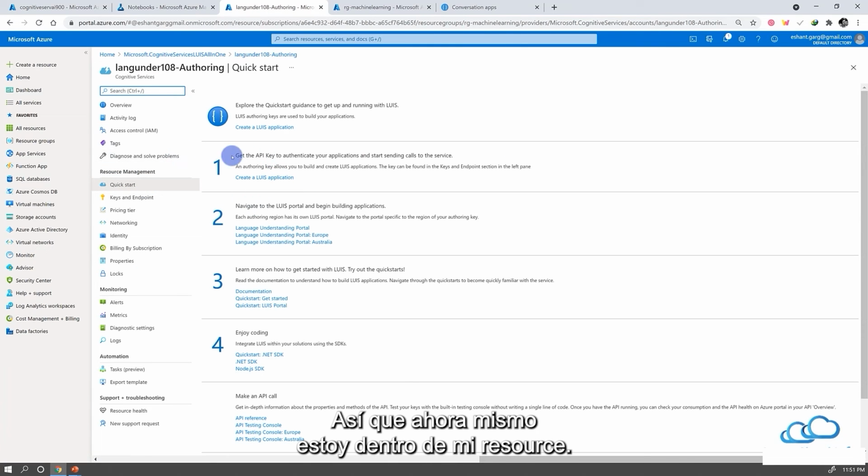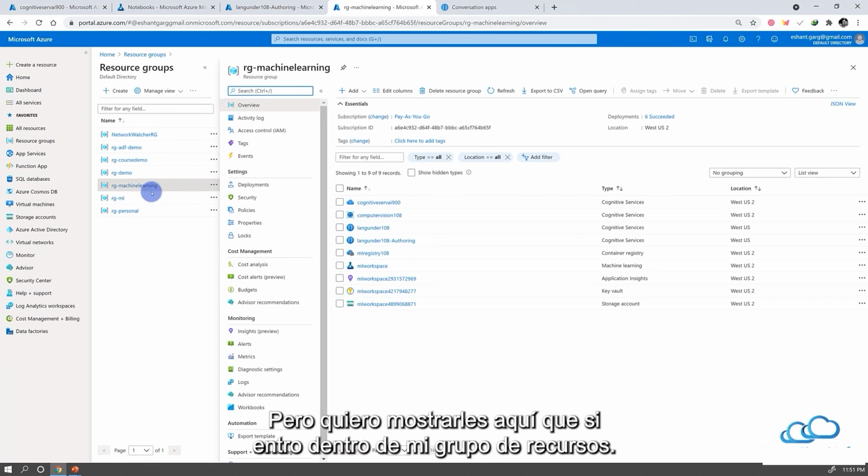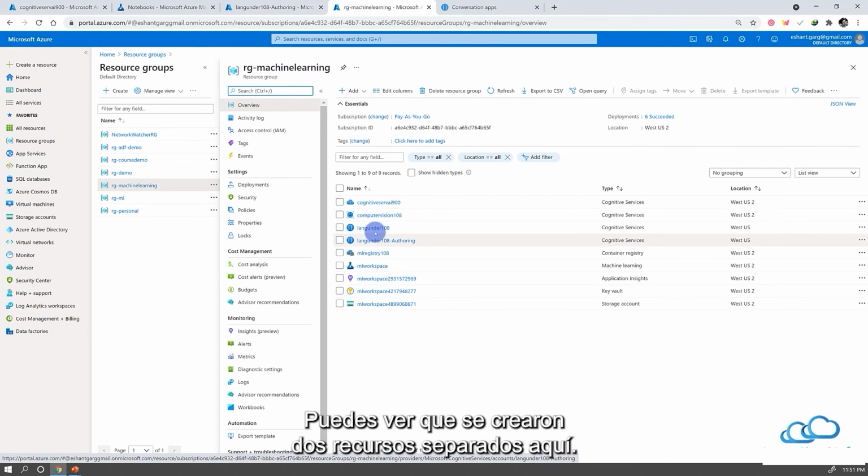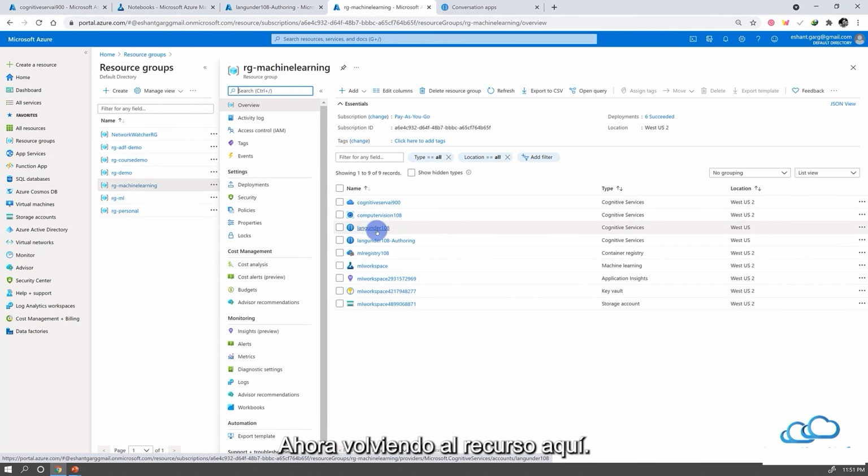I'm right now inside my resource, but I want to show you that if I go inside my resource group, you can see that two separate resources were created, one for authoring and one for prediction.